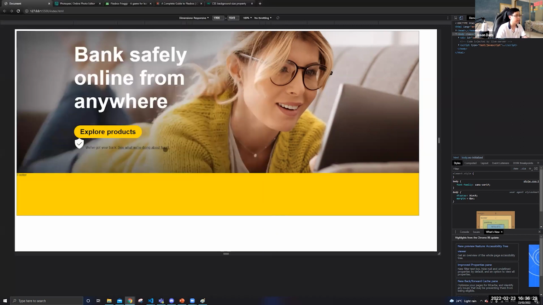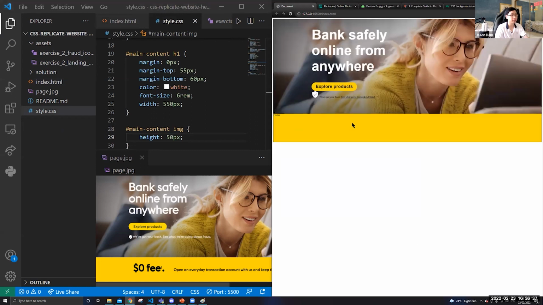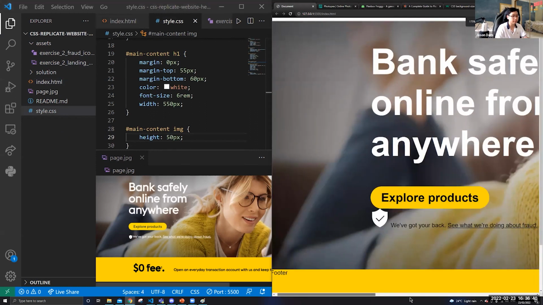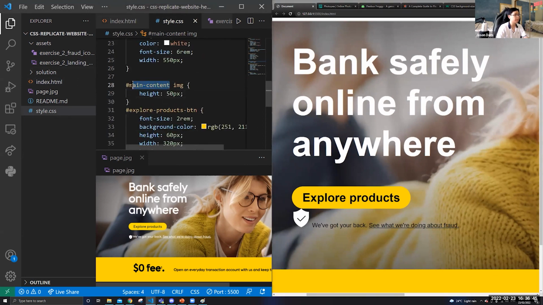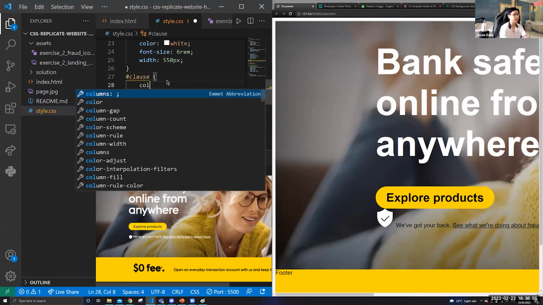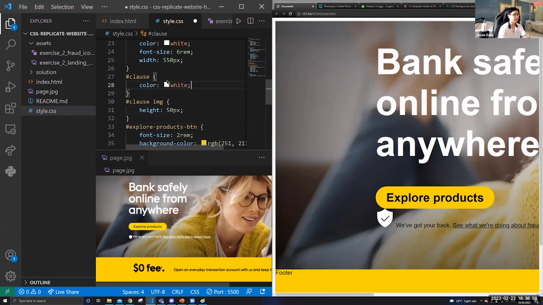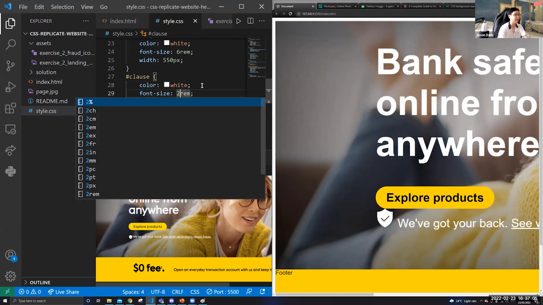Okay, cool. It's starting to look like it, but we obviously need to do some styling. So I'm just going to put this over here and zoom in a bit. Cool. Let's see, main content image. Actually, let's just call this clause now. Clause tag. Cool. If we go with the clause itself, we're going to make the color of the text white. Cool. And then we're going to make the font size maybe 2 rem for now, maybe 1 rem.